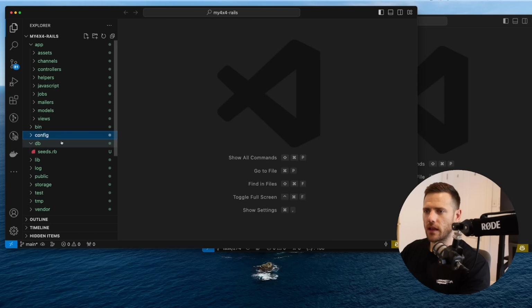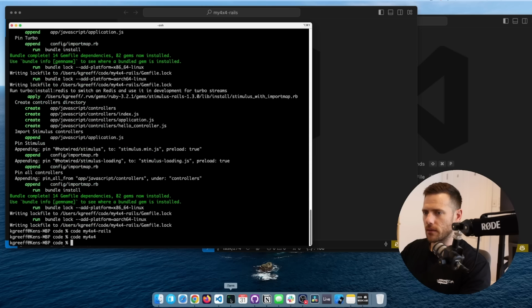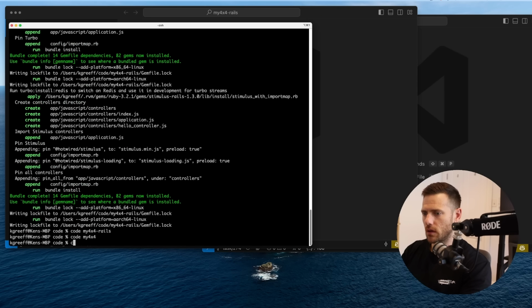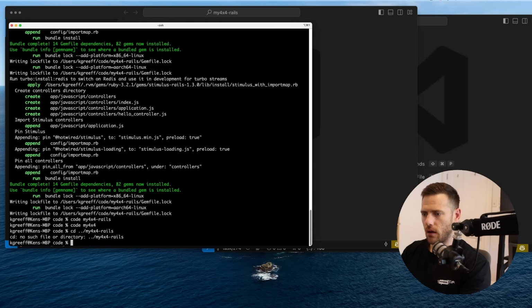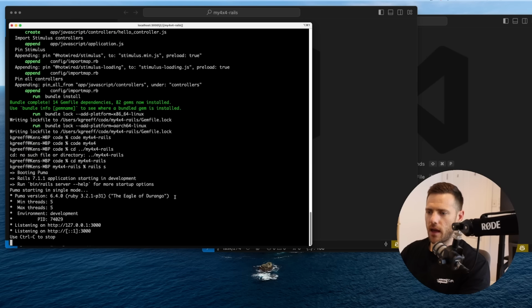So that's what we get there. Now, to work through the first piece, we're going to have a look at running this thing. So all we have to do is cd into the directory. Whoops, not backwards, cd my 4x4 Rails. And all we're going to do here is run Rails S, and that stands for Rails server. So it's shorthand for that. We run that, and you can see now we're running on port 3000.